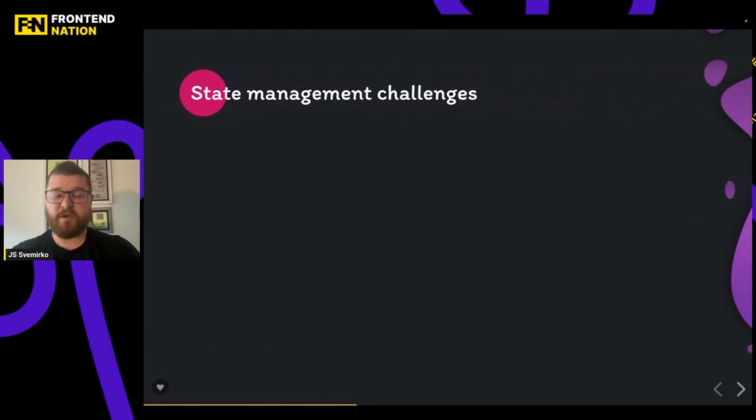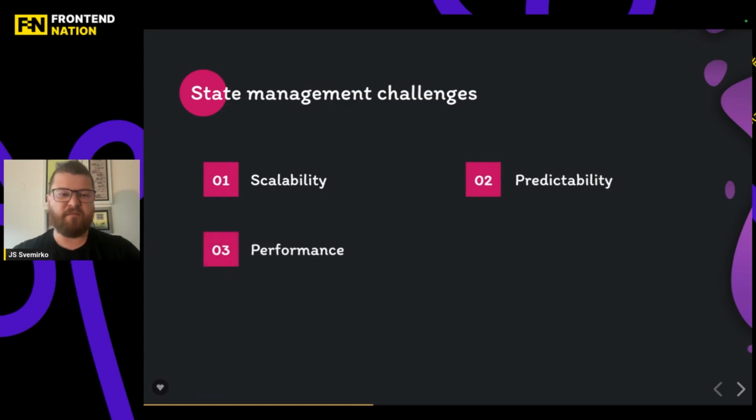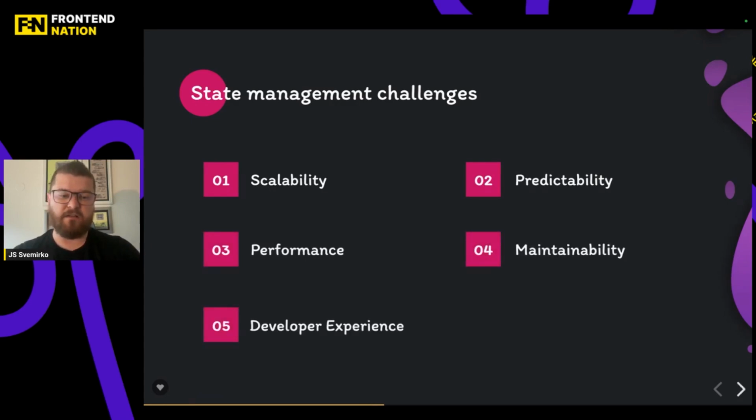We talked a bit about reactivity, but now let's talk about state management. If we were about to build a perfect state management, what characteristics would that state management have? It would have to be scalable. It would have to be predictable. Performance is a must. It has to be maintainable and scale well. And developer experience has to also be very good.